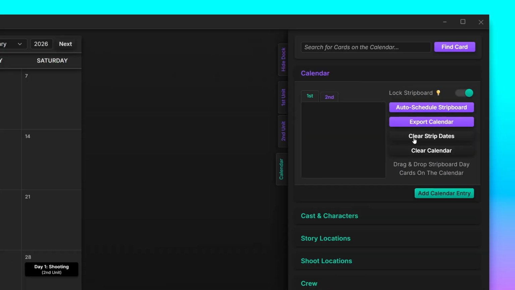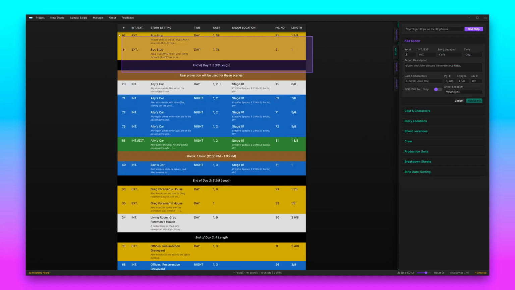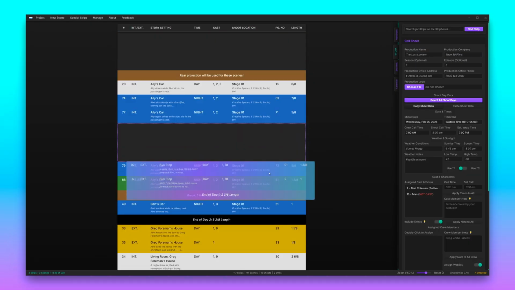By default, this workspace is locked to your Stripboard order, so you don't accidentally blow up your schedule. Though you can turn this off, and your Stripboard will rearrange to match the calendar as you work. Swap days on the Stripboard later, and the calendar will reflect that too.